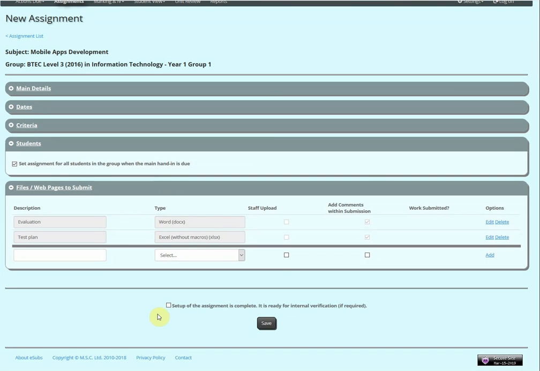Last, very last option here. Have I finished everything? Do I want this to be IV'd yet? If the answer is yes, tick that box. If I'm only halfway through drafting and setting things up, don't tick it. And finishing it off will be an action for me rather than for the internal verifier. That's all I need to do now, and I'm going to click Save.